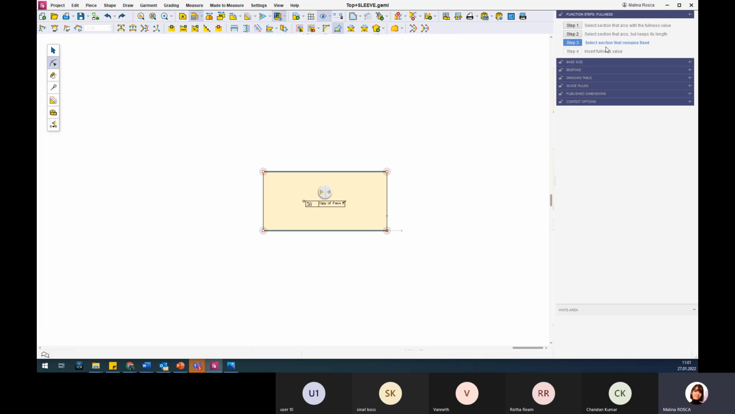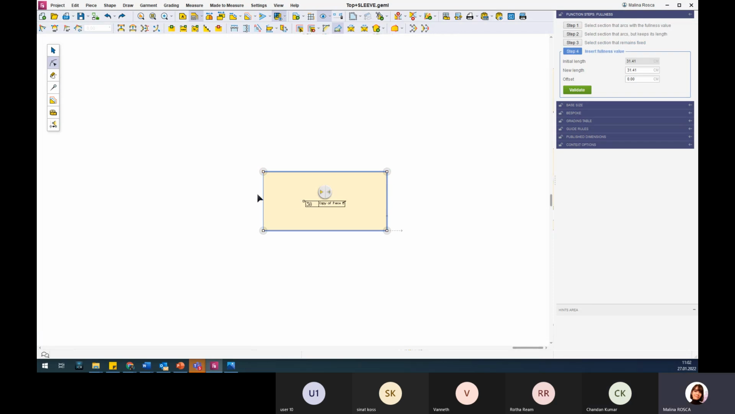I need to select the section that will remain fixed. This can be either this part or this part. It doesn't necessarily need to be one of them, except if you wish to sew it together to something. For this example, I'm going to take the other one. And the spreading value will be applied here and here somewhere, and it will go in this direction. If this is the one segment that will remain fixed, the spreading value will go like this, and it will curve like this.